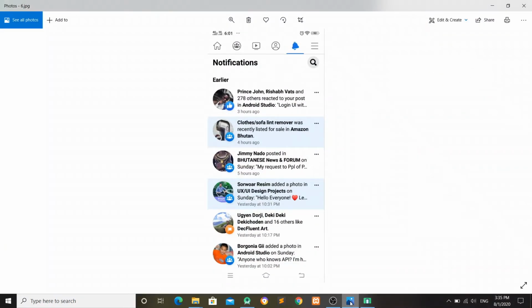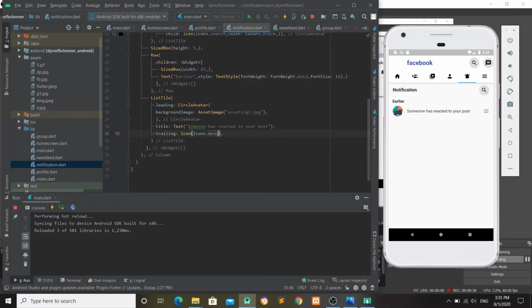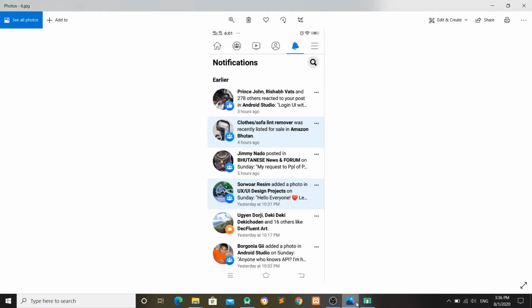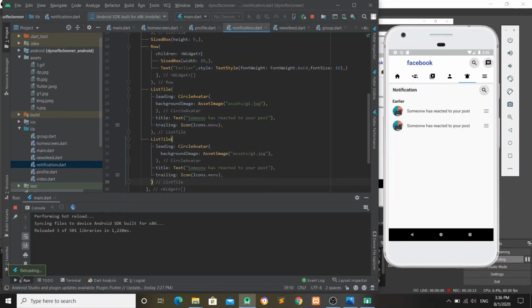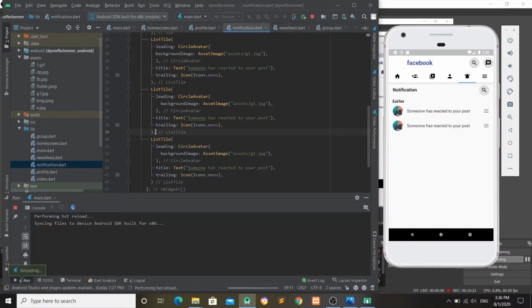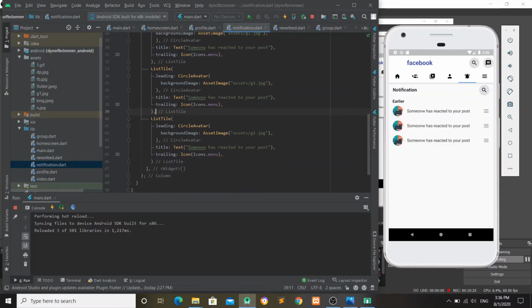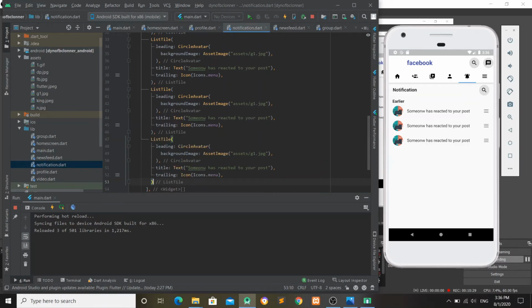Yeah, so actually it's three dots, but I'm not able to find any similar icon here, but you may use your own customized icon, or you may download and then use it. So now this is it. Okay, let's copy paste, and yeah. So this is a notification, but I think I need to change the image.